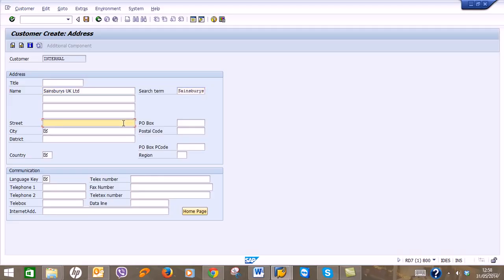street London's Road, PO box no, city London, postal code can be IG3 5TH, any postal code, that's fine. Country GB, region LO, language key EN. It's a required entry actually, you know. EN, and now click next.